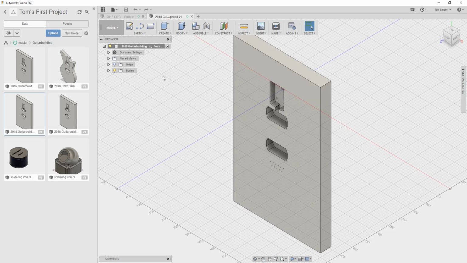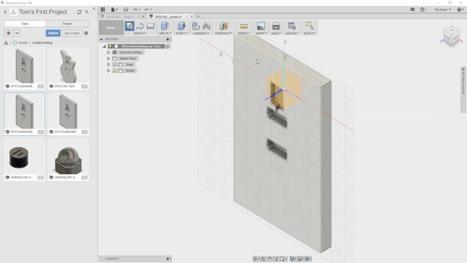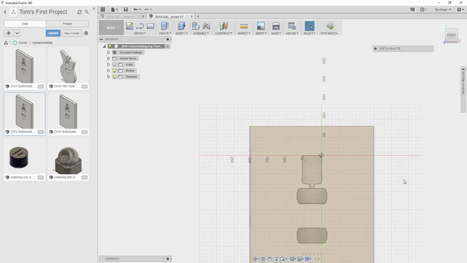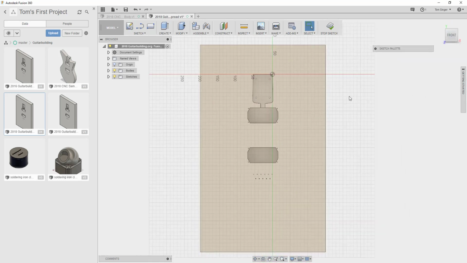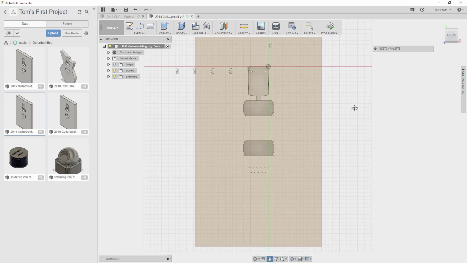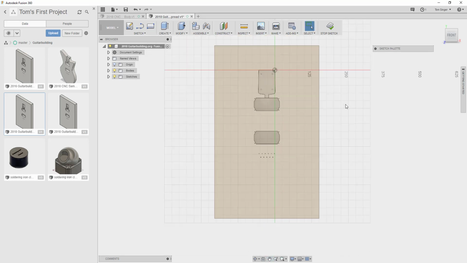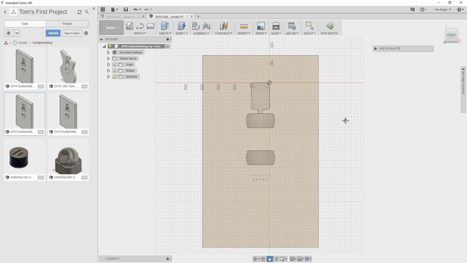So the process is we start with the model, we add a sketch to the surface, because that's what we're going to do, sketch on the front surface here. And so at this point now, using our wheel mouse and pressing and holding the wheel, we can pan, and if we roll the wheel we can magnify or demagnify.